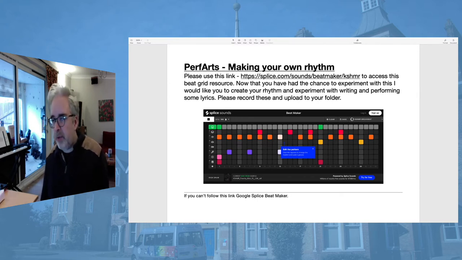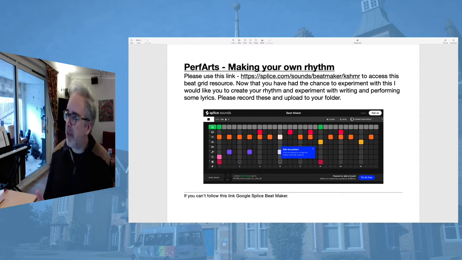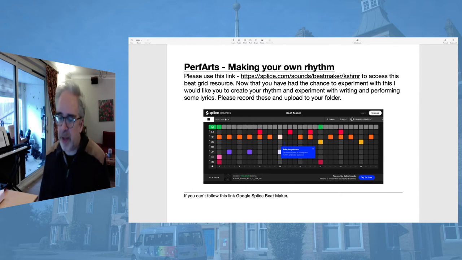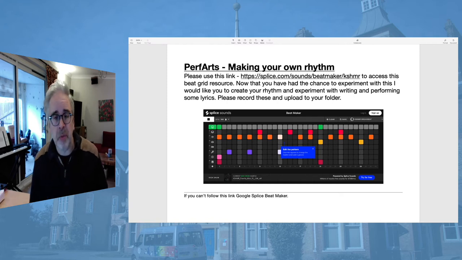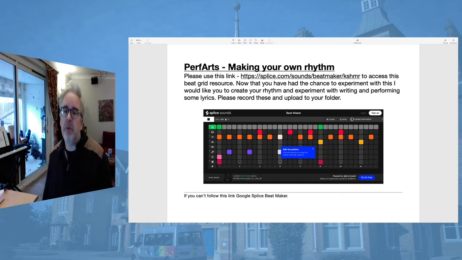This time around, what we're looking at is if you can do that and then think about some lyrics that you could put over the top of it. You might want to rap something, you might want to MC something, or you might want to use it as a background, as we've done in the past in poetry class, as an opportunity to experiment with spoken word poetry, which will quite often have a beat or a rhythm to it.